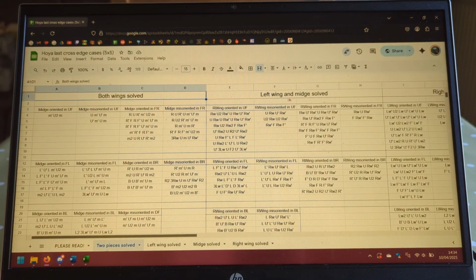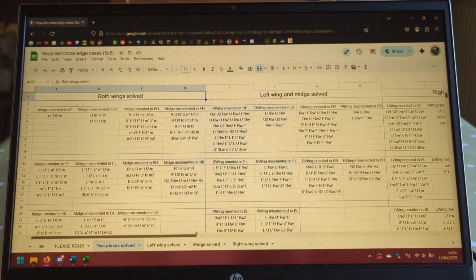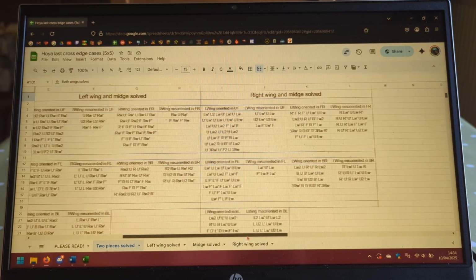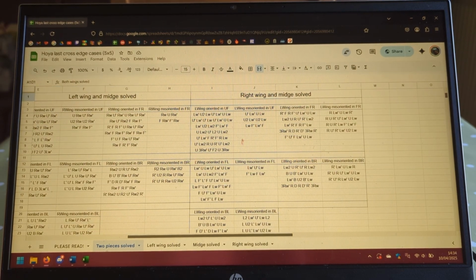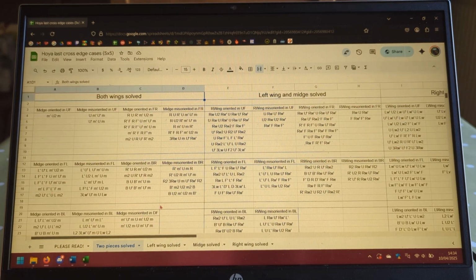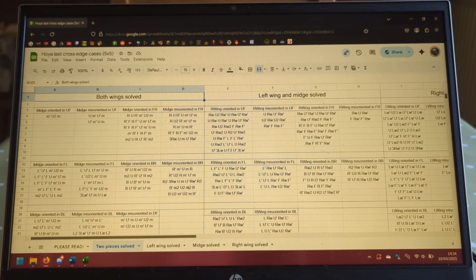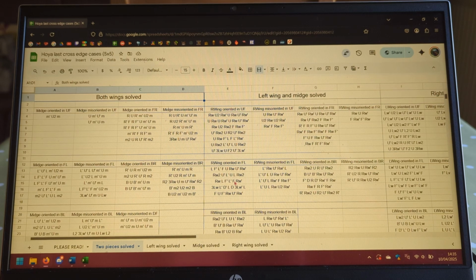Same sort of thing. I'm not going to show them, but same, we've got left wing and midge solved, self-descriptive. And then if we slide across, we can see the right wing and the midge solved cases. Now there aren't very many of these. So if you are more of a beginner or wanting to experiment a bit more with your solutions, I'd recommend starting out here because these are probably some of the more common cases you run into, especially if you solve one cross edge at a time.